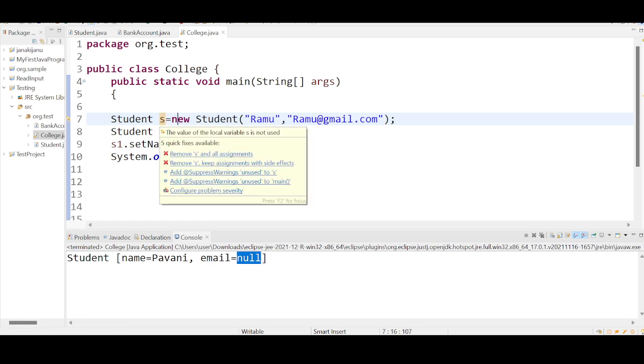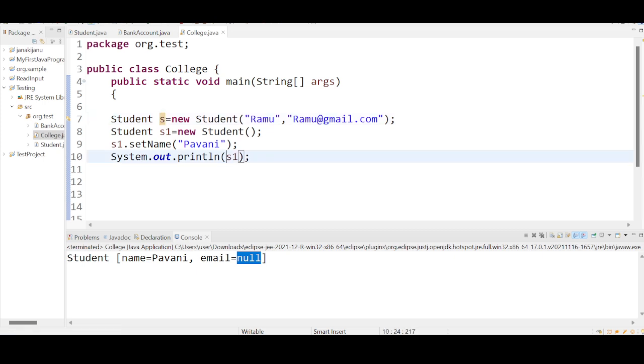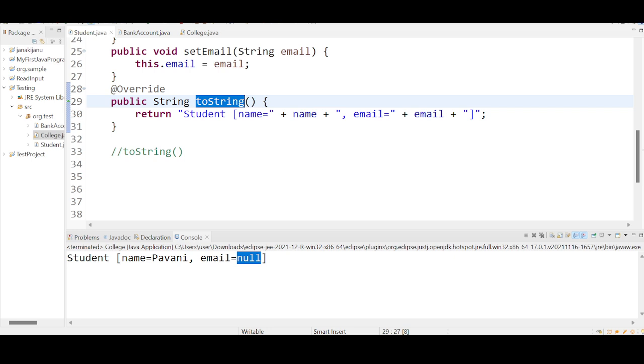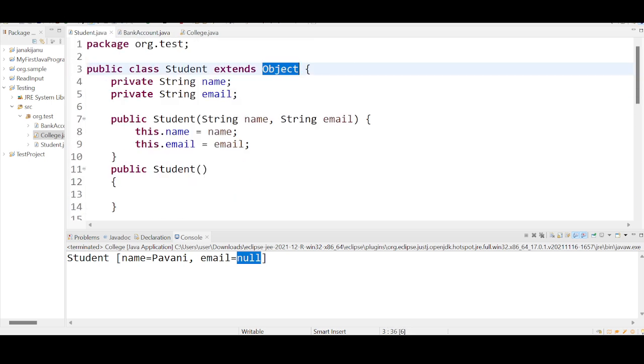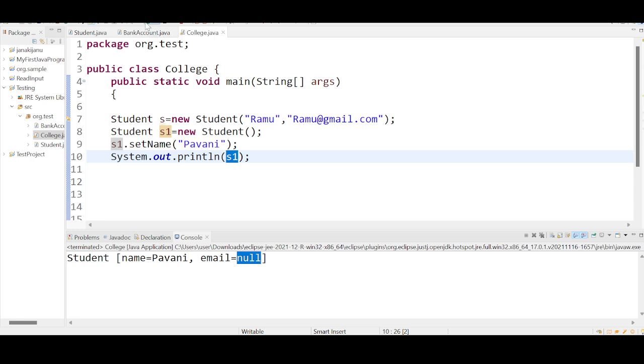You can just take this reference variable and put it in System.out.println. But you have to override the toString method. If you are not overriding this, if I just remove this, then in the Object class there is a toString method. That logic gets executed, and this is what you see in the console.